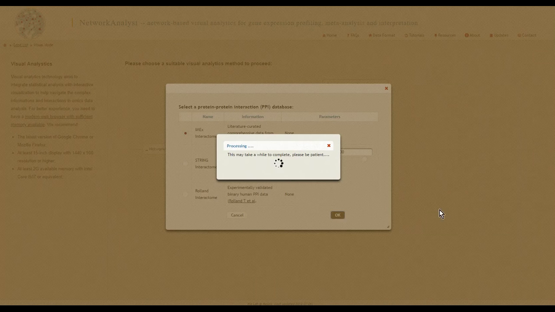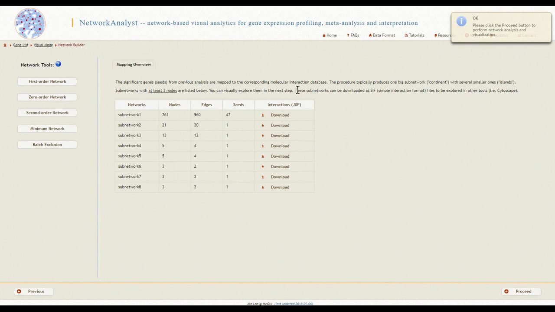Here we click on OK and confirm that, and then you will see that it tells you everything is okay, and you will see a list of different subnetworks. You see that usually the first subnetwork is a very rich one with many nodes and edges. This is like the continent, the biggest subnetwork, and the other subnetworks are usually kind of smaller islands that might be of lower importance.